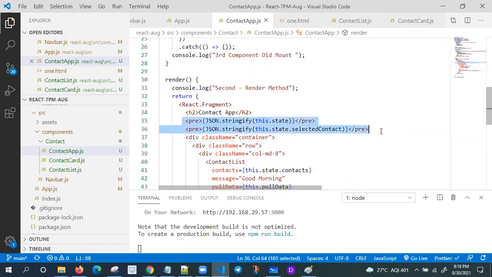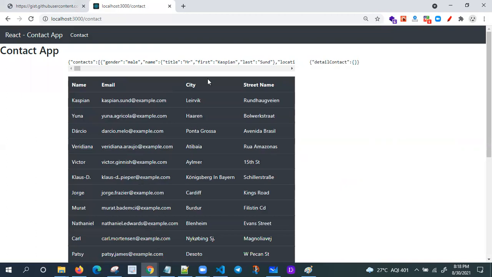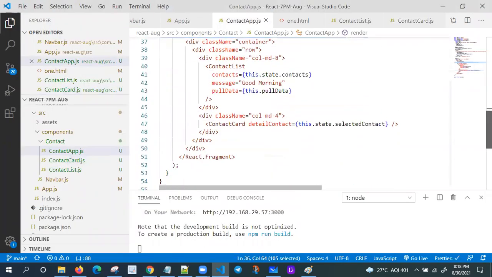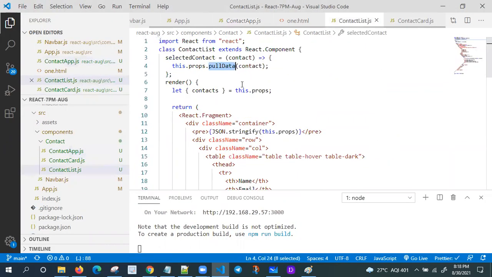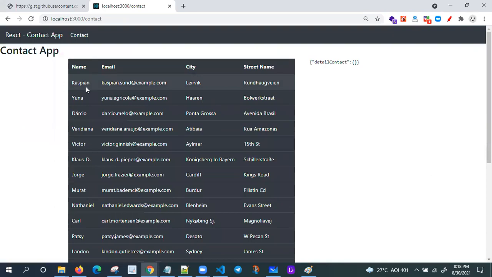Just for testing purpose only, right? I'm going to comment this. Fine. Now I think I'm going to remove this one also. In the contact list also I'm going to remove. I'm going to comment only, don't worry. Yes. See, perfectly right. Now I want to design this here.